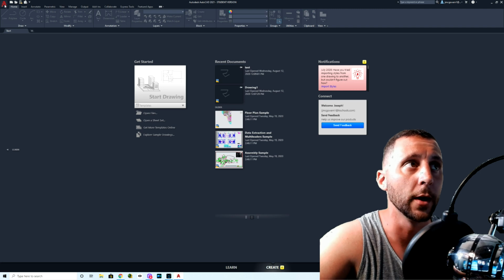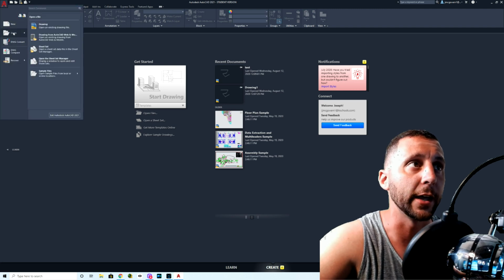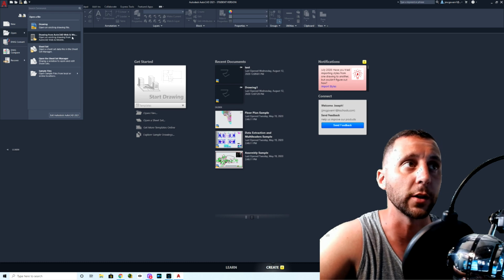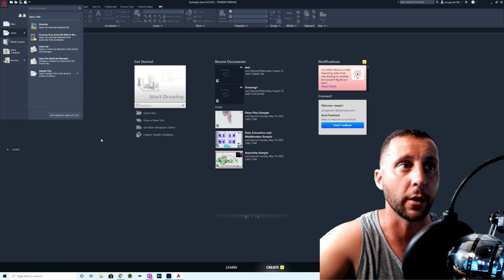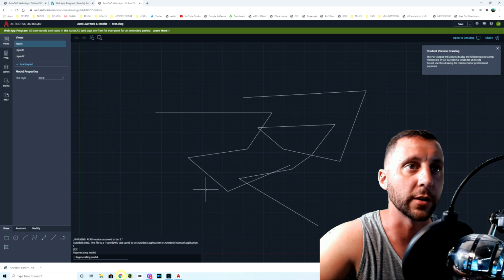Okay? So if I go to the A and I hit open, you can hit drawing from AutoCAD mobile or web, okay? And it's basically the exact same thing but backwards, all right? So let's go back to the web-based here.